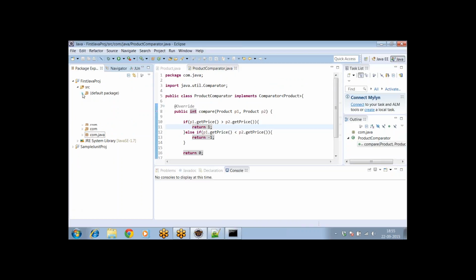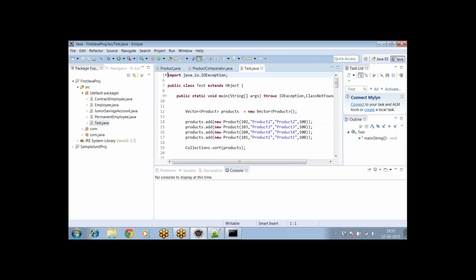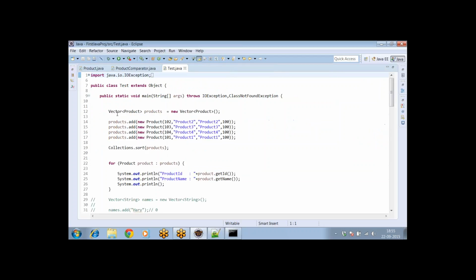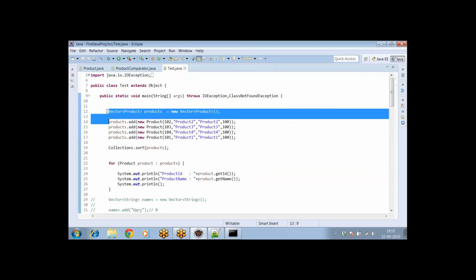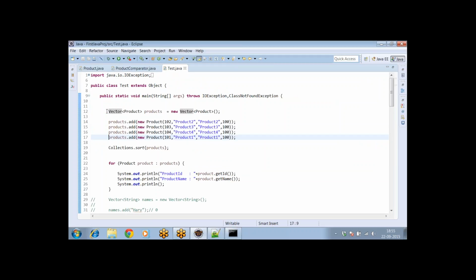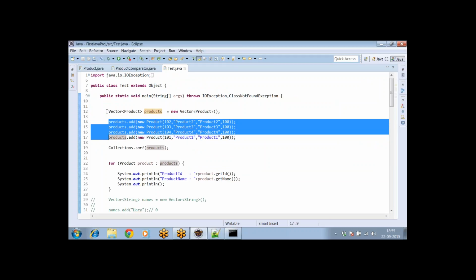Next, you see we are adding the product objects to a vector, and they are not added in order. The first element added is 102, then 103, then 104, and then 101. So we'll call the sort method and we'll pass the products object, the collection object, to the sort method.